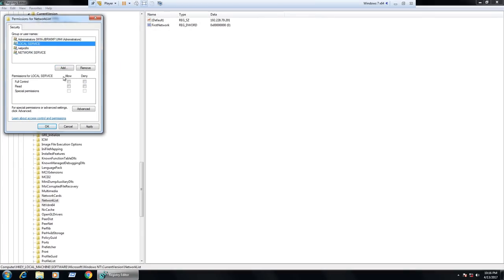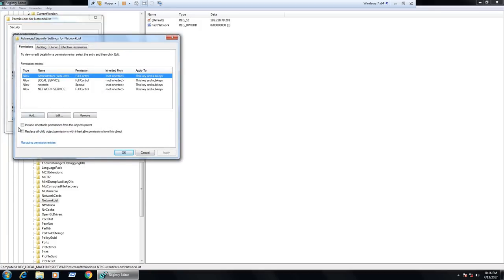Now for local service, put a tick in the Allow checkbox for full control, and then do the same for network service, and click Apply. Then click on Advanced, and check the box for Replace all child object permissions with inheritable permissions from this object.